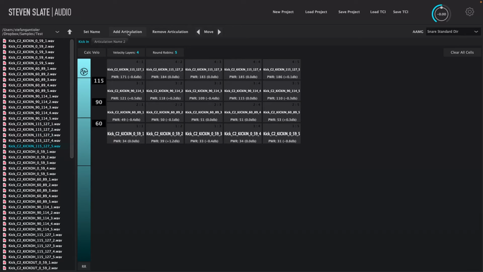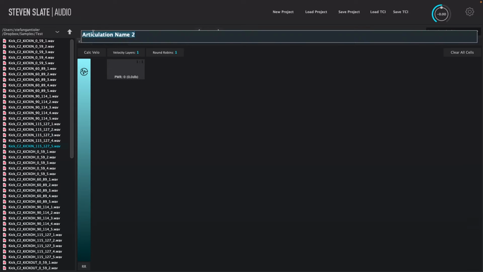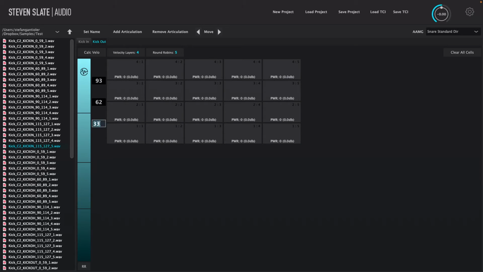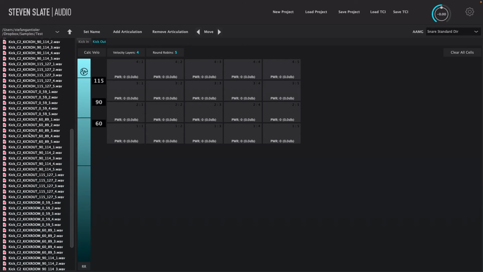Then we want to add another articulation, name it kick out. Unfortunately, we have to reset all the things we already set for kick in. So velocity layers are 4, round robins 5, 60, 90, and 115. And now we are kick out, so we search for the kick out microphone and do the same again.